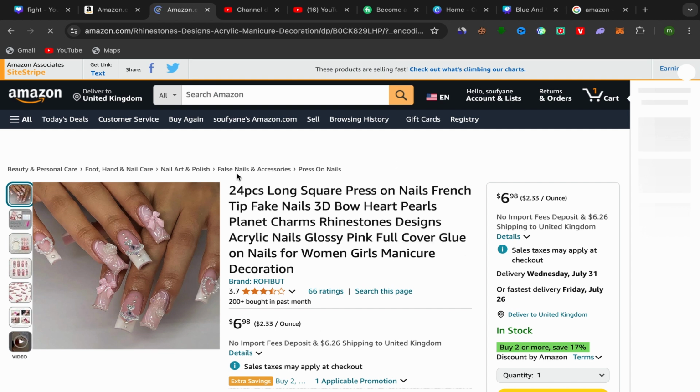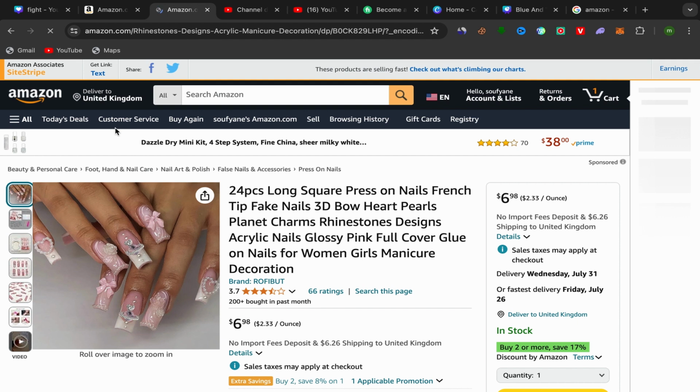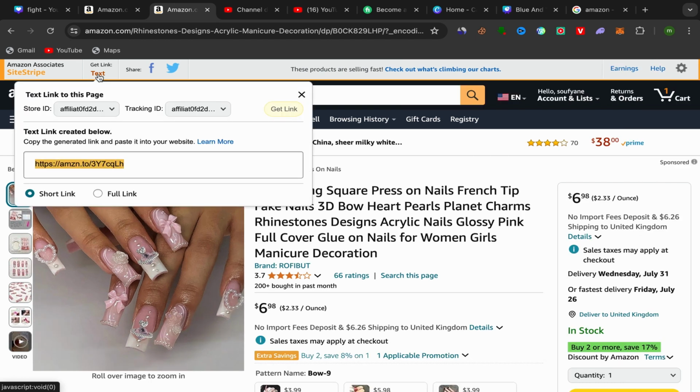To generate an affiliate link for this product, all you have to do is click over here on text. You should already have an account with Amazon Affiliate Marketing to have this bar here, this Amazon Associate Site Stripe bar. So what you will do is click on text. Just click on text, and here you go.